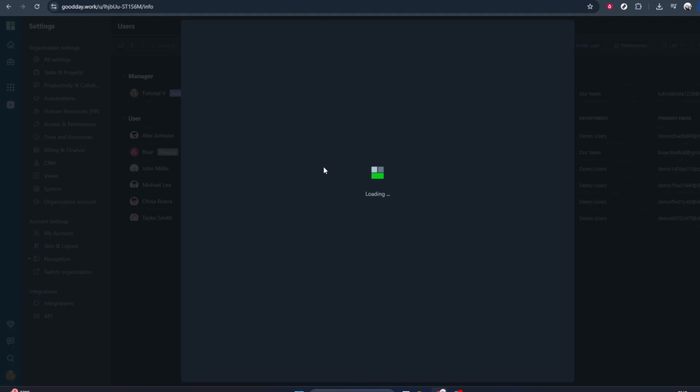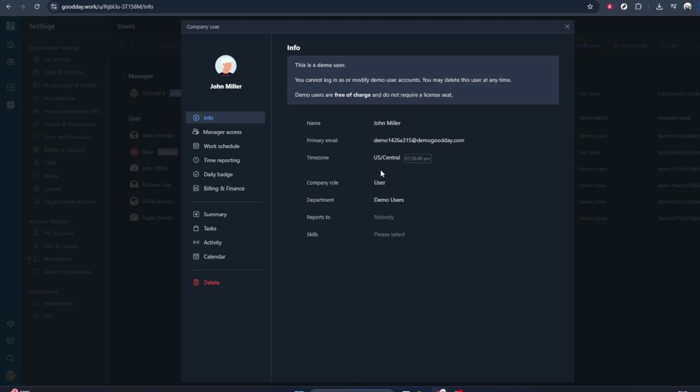On the user's info page, look for the field labeled Company Role. This is the setting that controls their overall level of access in your Goodday environment. Click on Company Role to open the list of available roles. You'll now see the different role options your organization has configured, such as standard users, managers, or administrators, depending on how your Goodday account is set up.